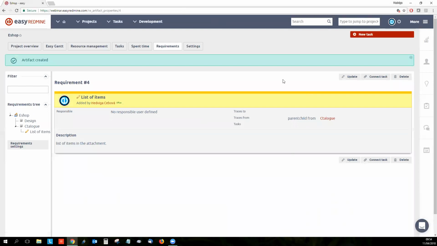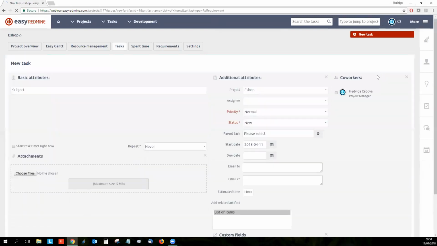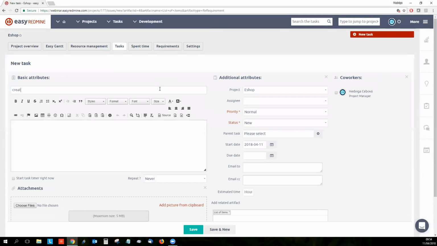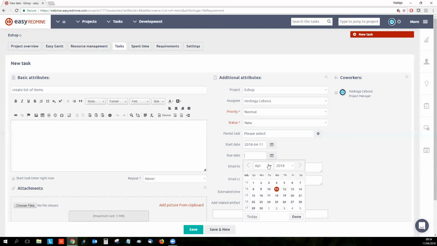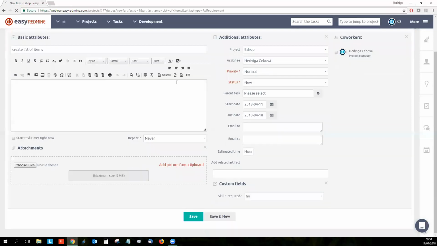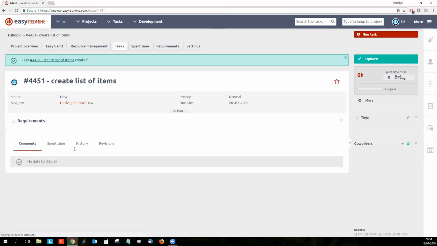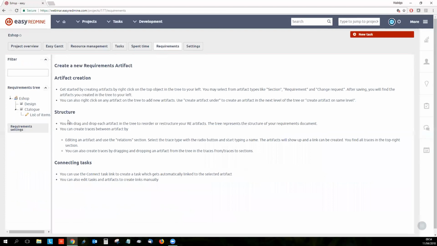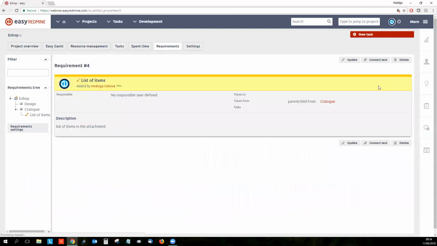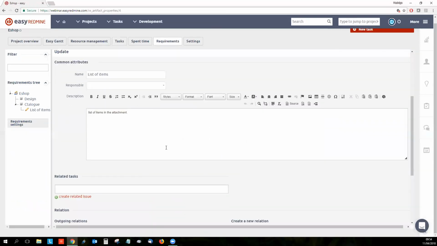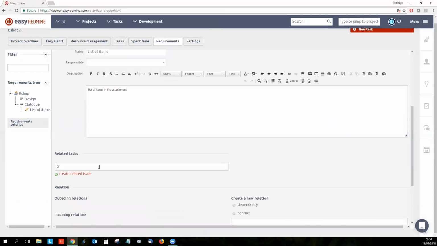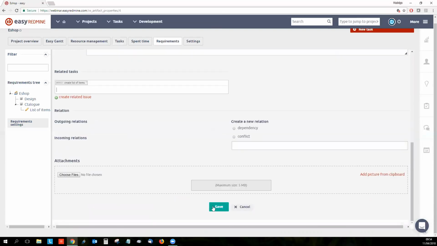Now this requirement, I can already connect with a task. So I can create a new task right from here. I can assign the task to someone, of course. Let's add some due date for that and save it. I didn't connect it with the requirement, but what I can do is go back to my requirement. I can update it and find my task like this and save it.